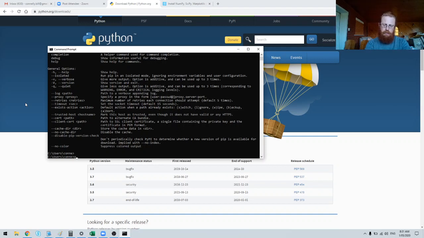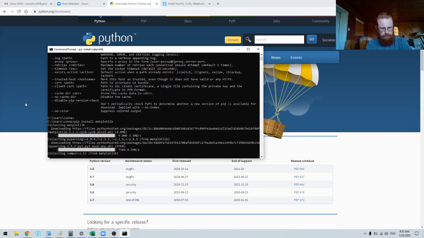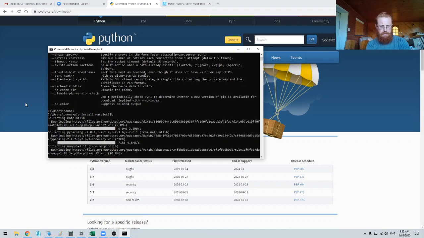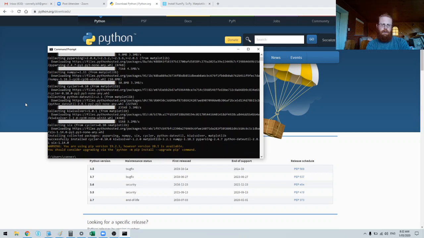So if we're lucky, we should be able to type pip install matplotlib and press enter. It's working. Now this may take a while. So at this point, I think I'm going to stop the video and... Oh no, we're all done. We're all done. All right, good. So that all should have worked.